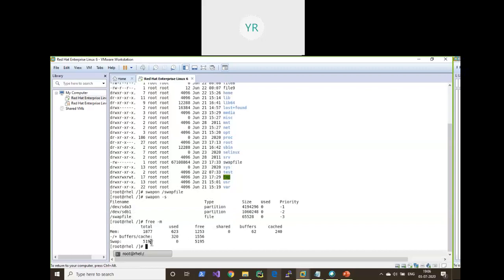So it is added here, 64 is added, previously it was some 51 something. Like that you can activate this. Again, you want to make that swap a permanent entry. After reboot, it needs to persist. For that, you need to change the fields in fstab. You need to enter this entry in fstab.